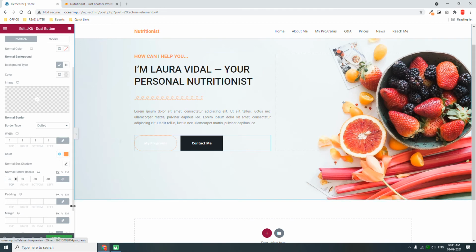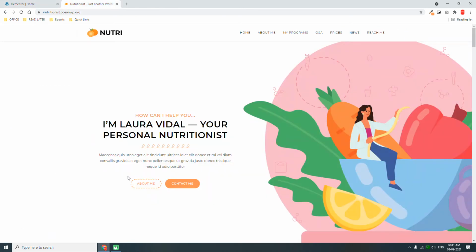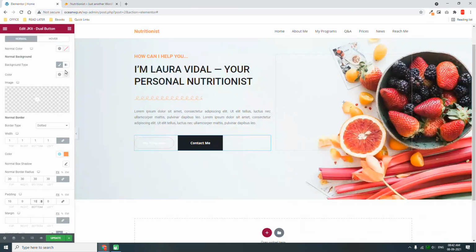I think the padding is a little too much, so at the top 10, bottom 10. Normal color, orange. My programs. Hey, I have selected dotted but it shows dash. Okay, dash is fine.